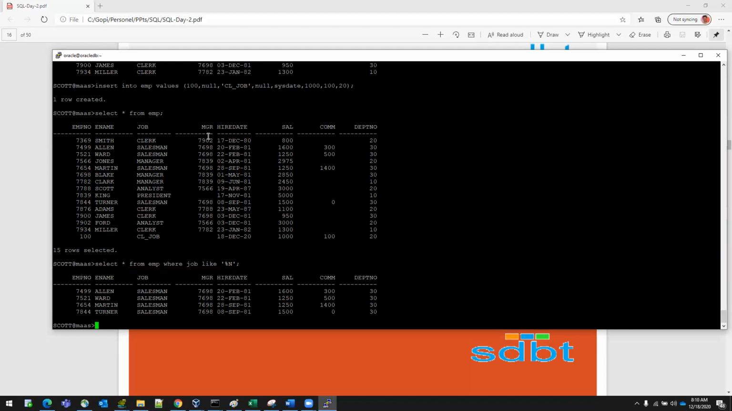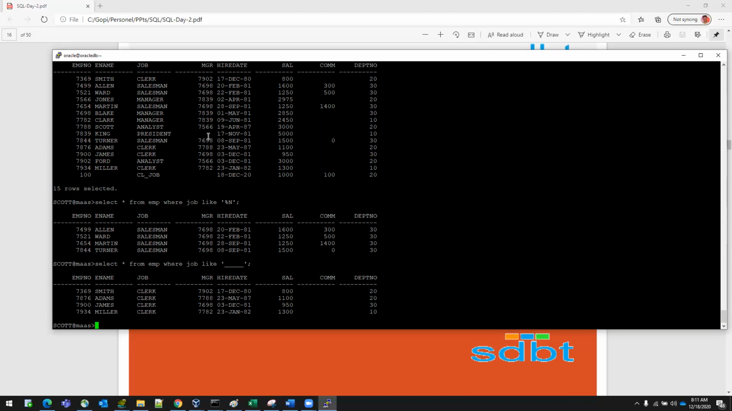Now, I want to print out the records which have only 5 characters. Let's jump to EMP, where job like '_____' with 5 underscores. Underscore is a single character, so 5 times you need to give it, and you will get 5-character values here.